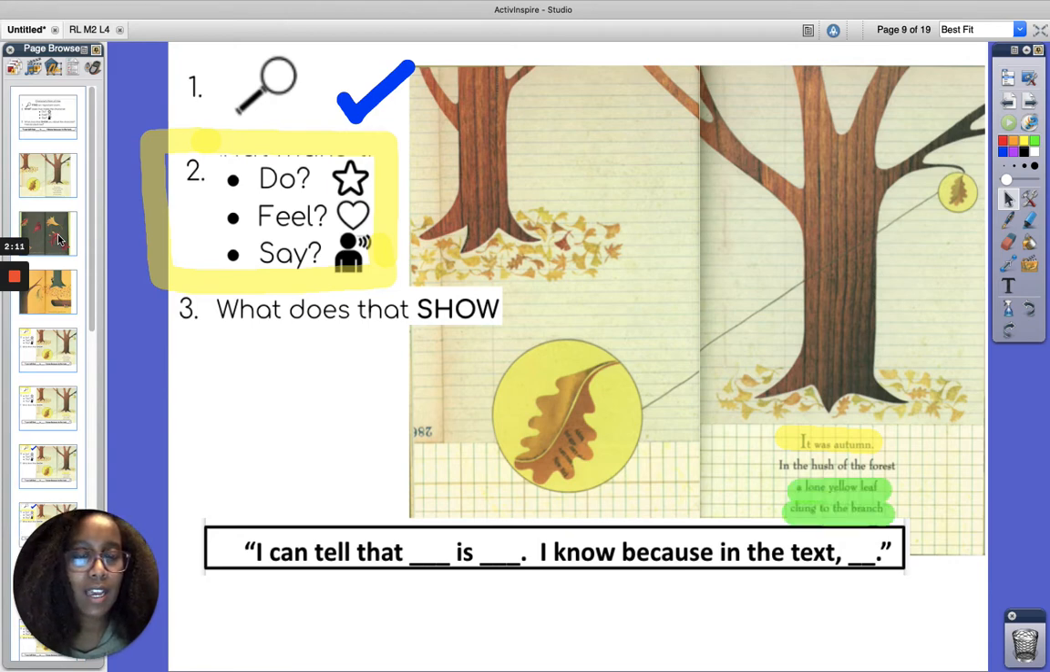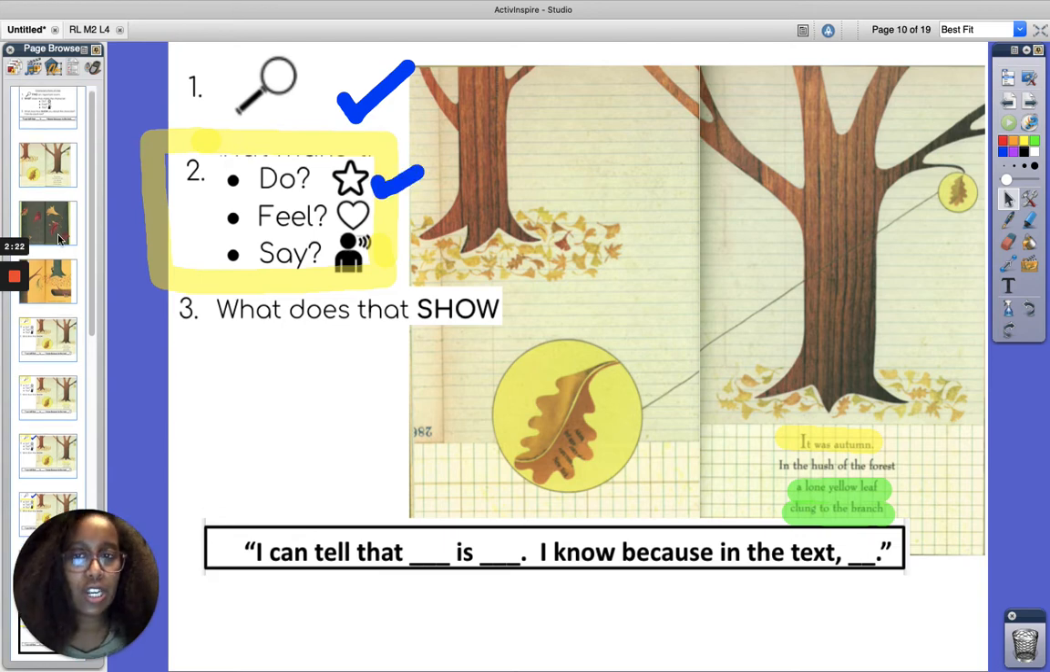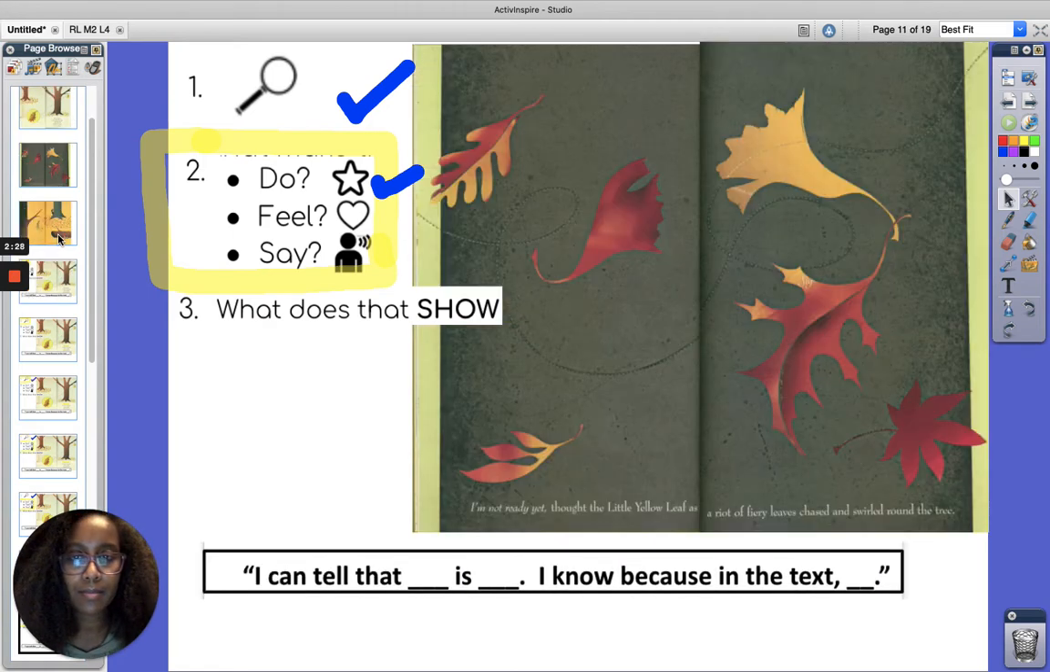So right there in the very first page, it says that a lone yellow leaf clung to the branch. That tells us what the little yellow leaf does. He clings to the branch. So let's check that one off. Now we're going to keep reading and look for what he feels and what he says.